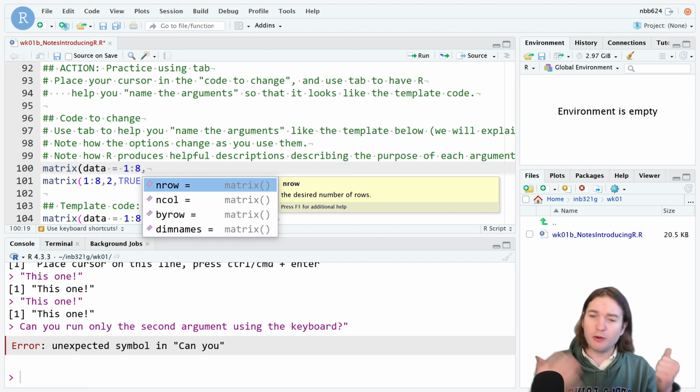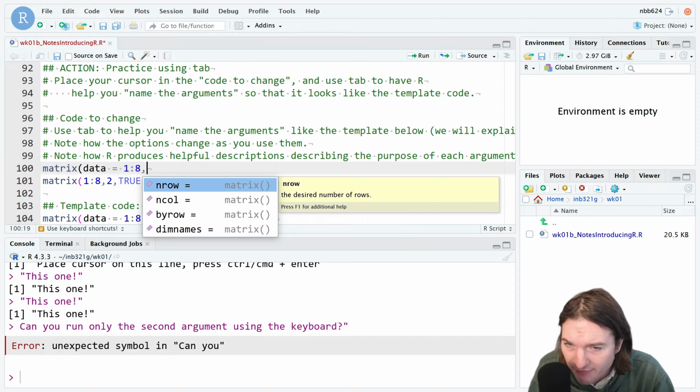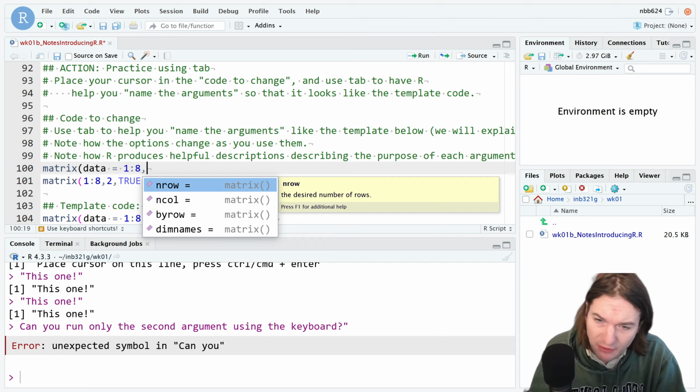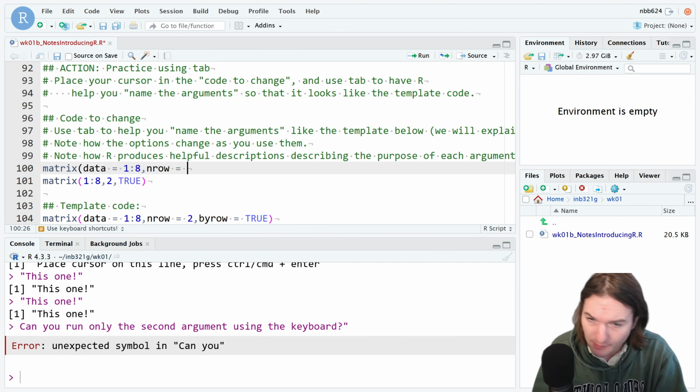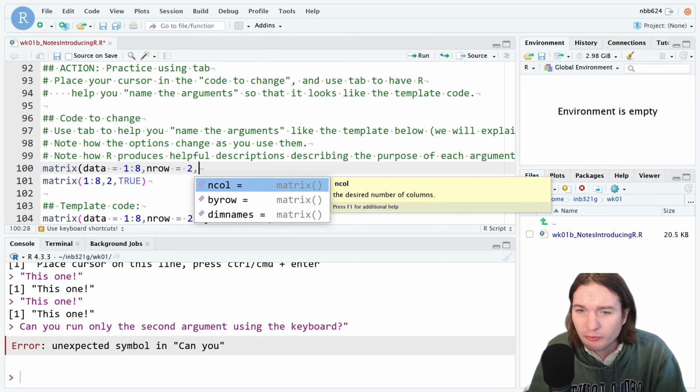I press tab again, and now it's my options yet again. What are the remaining arguments that have not been set yet? Well, I have in row, I have in column. In row is how many rows. That's pretty easy to understand. If I say 2 rows, and then let's say I don't want to specify the columns.